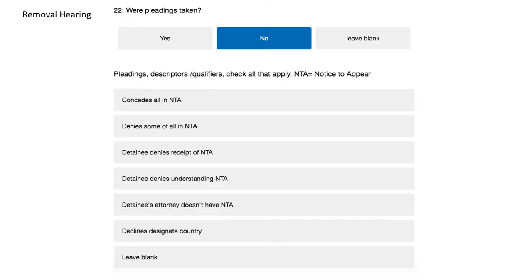The next series of questions pertain to removal hearings. Question 22 addresses pleadings, which is a process of responding to the allegations and charge in the notice to appear. Issuing the notice to appear is how ICE initiates deportation proceedings. If pleadings were taken, the relevant options in the section below will be checked.